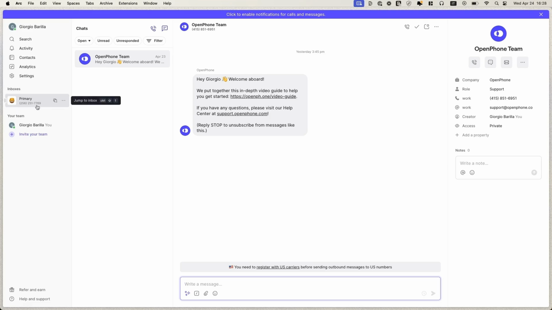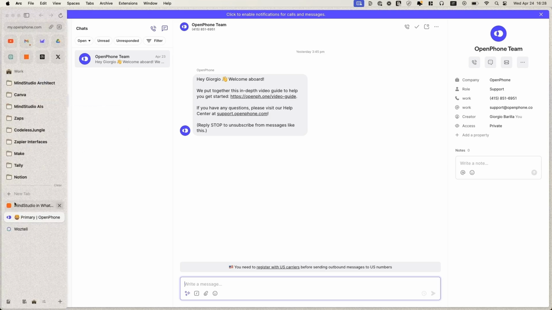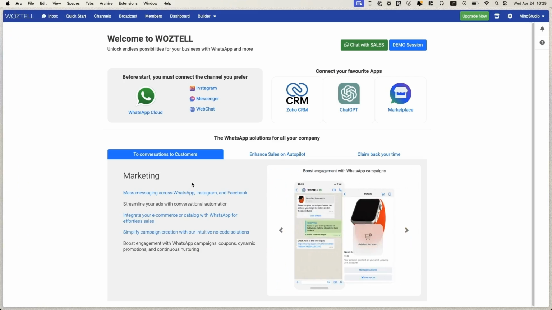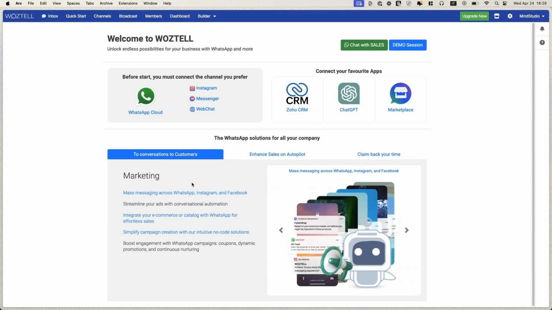You can see this is my US phone number, and it lets me create a business account. The second service is Woztell. Woztell connects to the WhatsApp Cloud API and lets you build applications in Zapier using their endpoint.